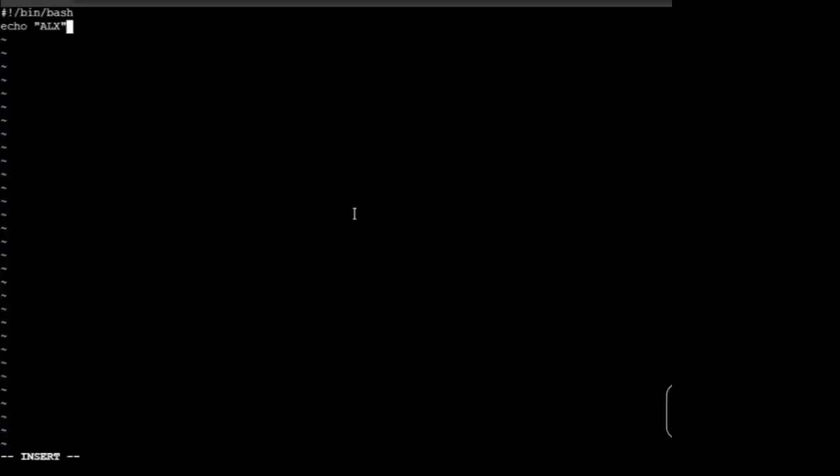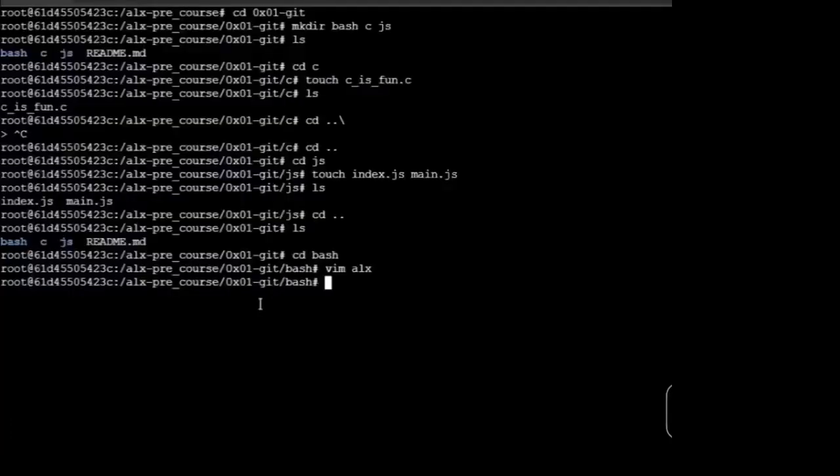In order for me to save and exit this vi editor, the first thing you need to do is press escape. Escape takes you to command mode. Once you are in command mode, you can save and exit by pressing capital letter Z 2 times. Once you have done that, your work has been saved and it will exit the vi editor. If I do cat alx, you should see the 2 lines of code that I've inputted. You can see bin bash and echo alx. So let's go to the next thing.